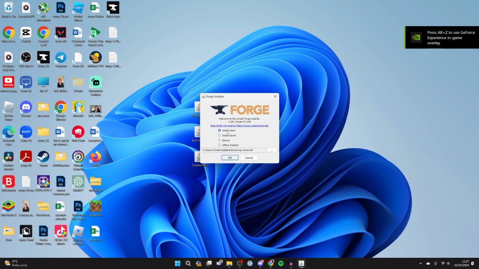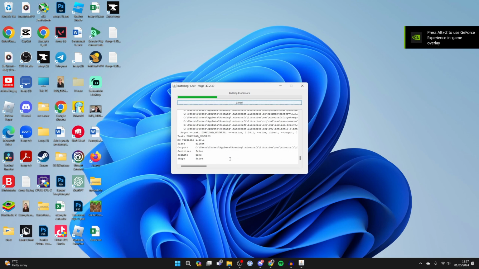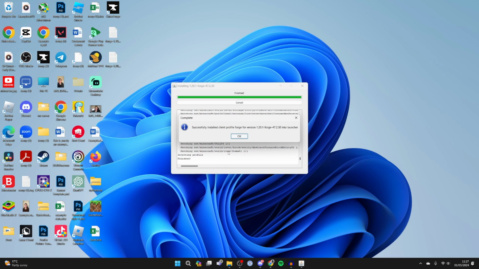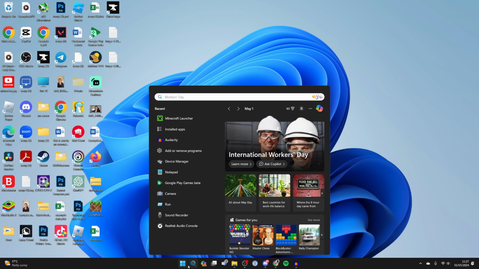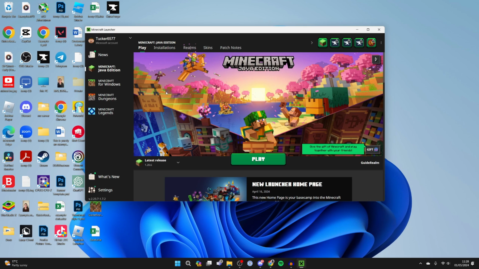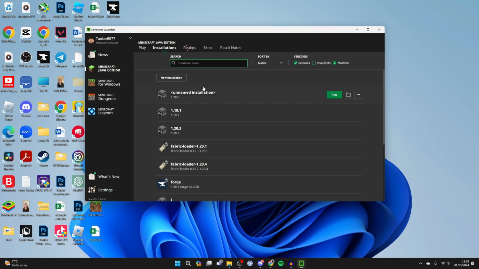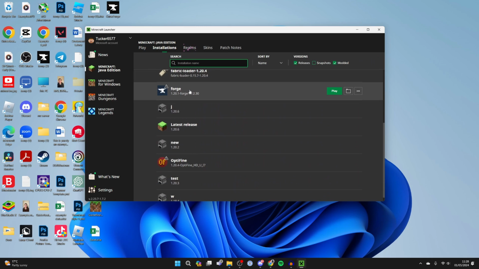Once the installer is open, select install client and go and click OK. And it will then go and start. Once it's finished, it will say successfully installed. And what you then need to do is go and open up the Minecraft launcher like so. Now go to the top and click on installations and scroll through here until you see Forge, and go over to the right and click on the files button like so.